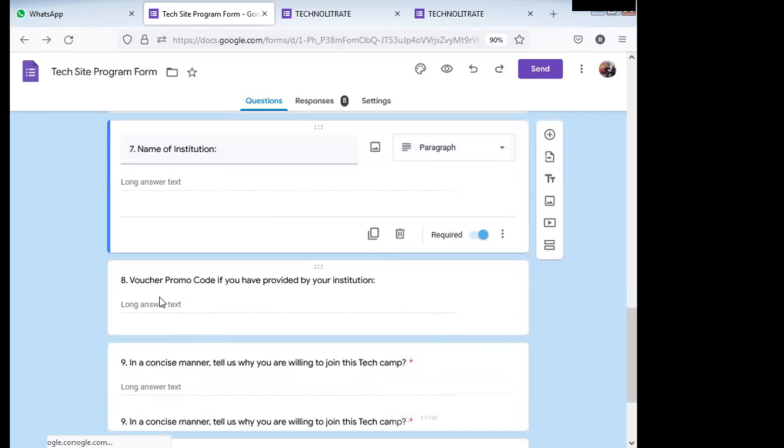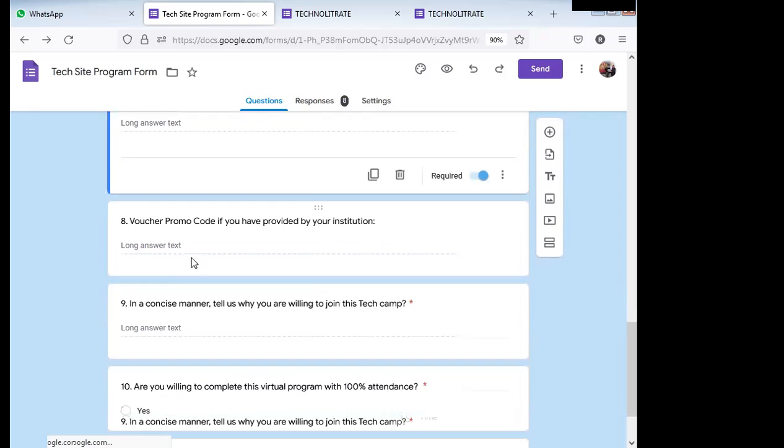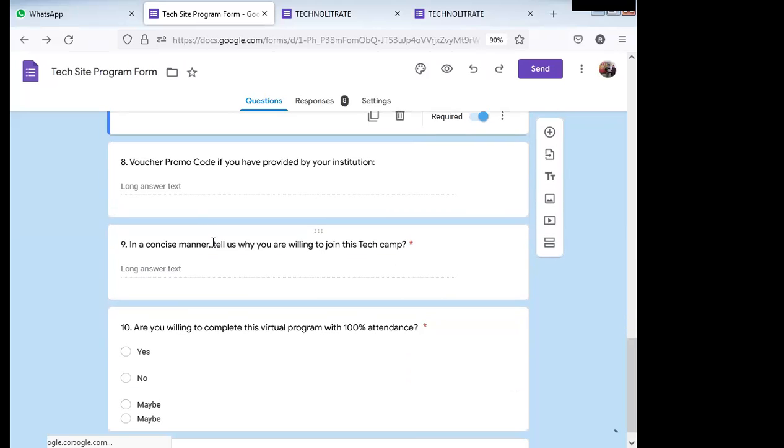Then at last I have selected the voucher promo code if it has been provided by your institution. So in this way, I have also mentioned this question in the long answer text. And the second last question, I have given in a concise manner: tell us why you are willing to join this tech camp. This is normally a question asked to get your views, to know why you want to join this tech camp.